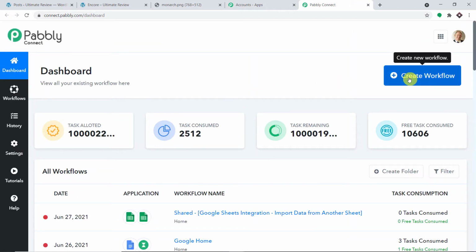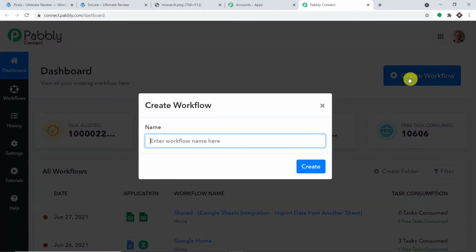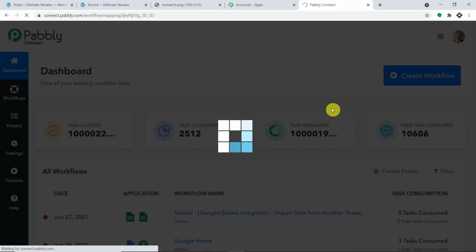At the top right corner, you will find a button, create workflow. Click this, a dialog box appears in front of you. It is asking you to give a name to this workflow. I'm going to give it as Google Docs to WordPress. Of course, you can give any name according to your choice. It's totally dependent on you. And let me just click on create.